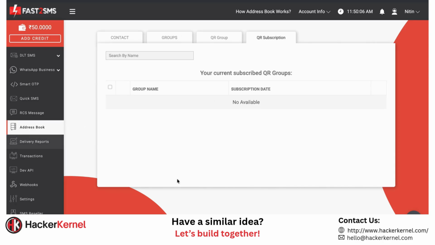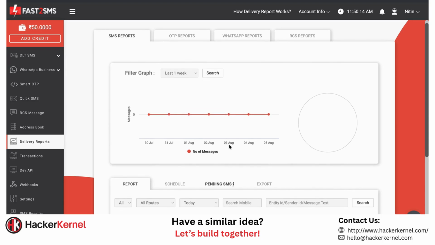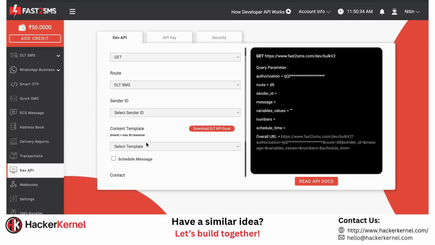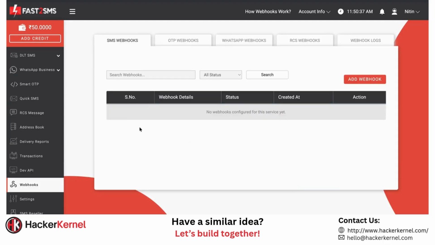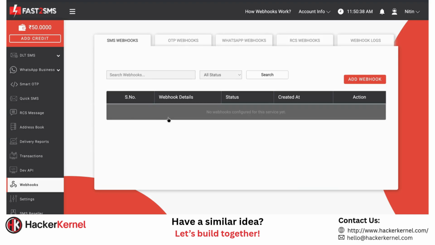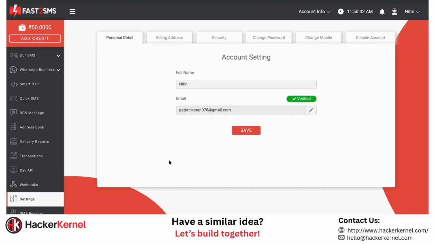For campaign tracking, the real-time analytics module visualizes delivery throughput across all active channels with itemized status logs and instant export capabilities. For developers, the Dev API portal provides copy-ready curl requests, API key generation, and configurable webhooks for real-time message status callbacks. Complete with transaction history logs, security controls, and a white-label reseller program, Fast2 SMS delivers an end-to-end communication infrastructure.